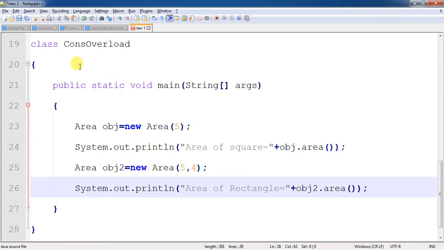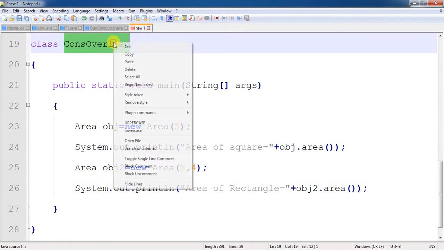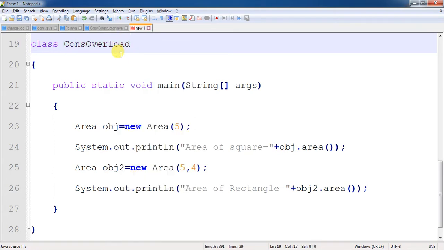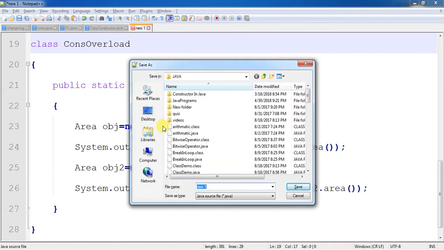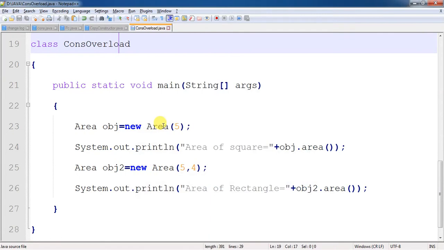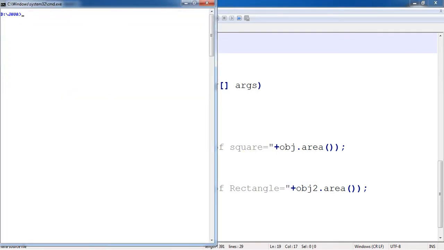Now save this by the name ConsOverload.java. After that we compile this: javac ConsOverload.java. The program is compiling.